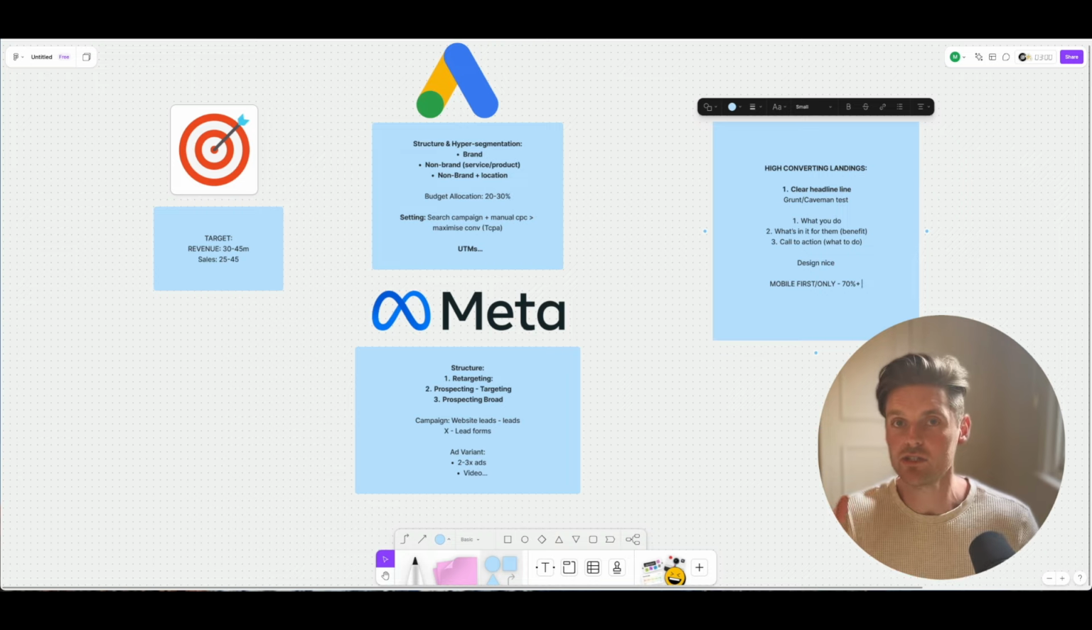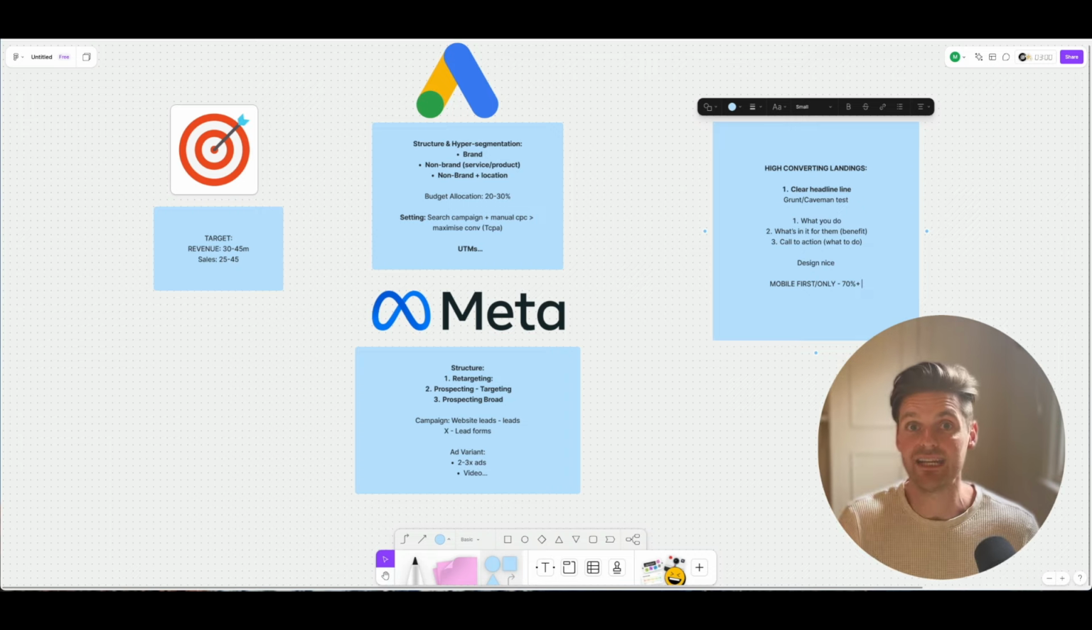Once again, designers don't tend to know the data analysis behind the traffic, and most ads people don't know the strategies behind landing pages. So this is that blend, that overlap, of why we've been able to get these results for clients as well.